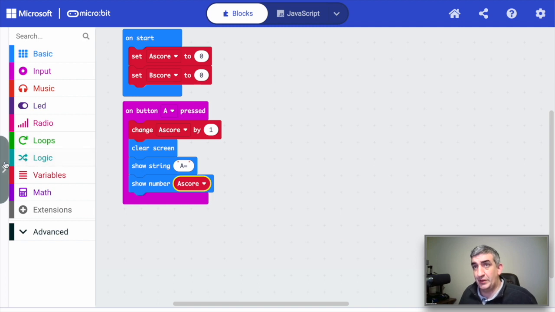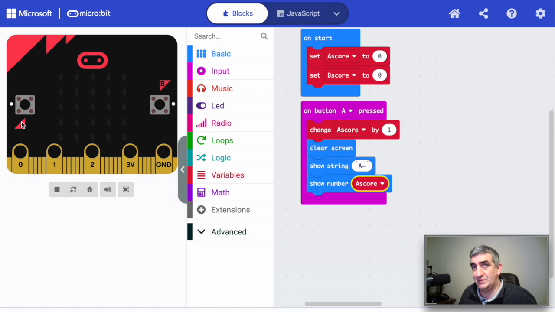So at this point, we could test to see what happens on our simulator. So we say on button A pressed, change A score by 1, and then show A equals and A score. So let's press A and see what happens. There's A equals, and we should have a score of 1. We'll press it one more time. A equals, we have a score of 2. We could keep on going. A equals, we have a score of 3. Okay, our button press seems to be working nicely.